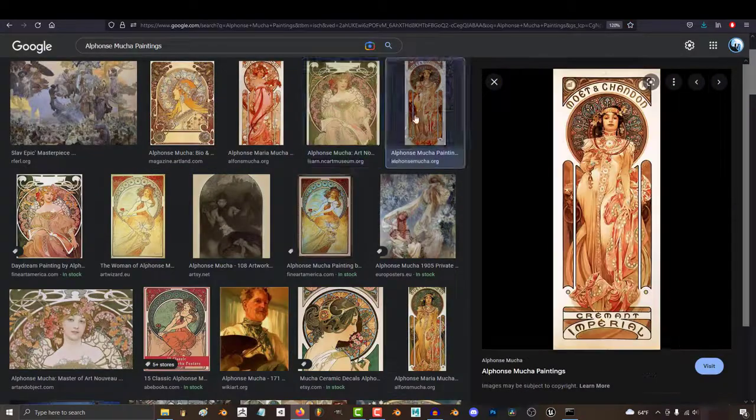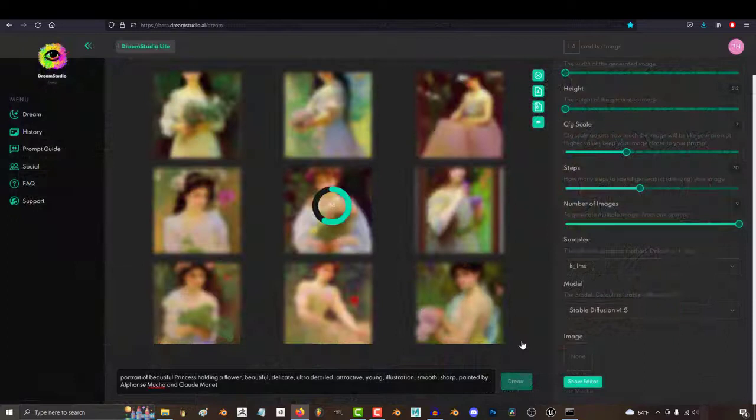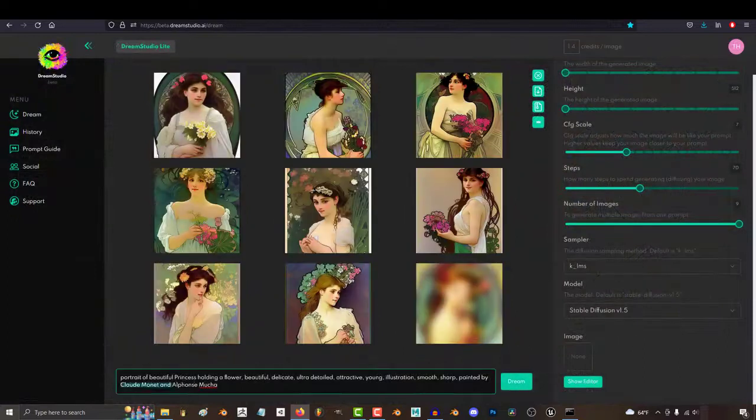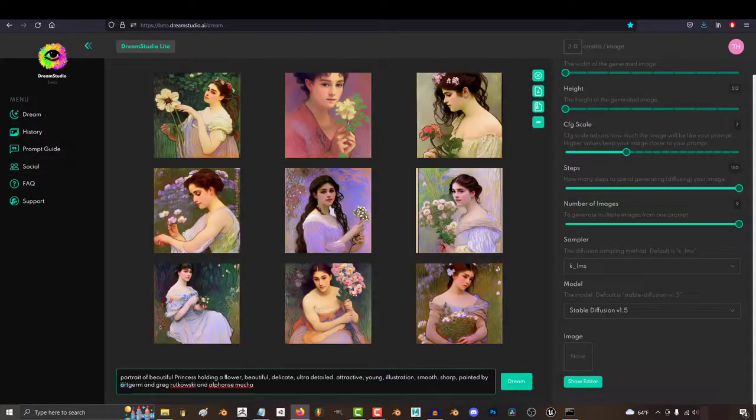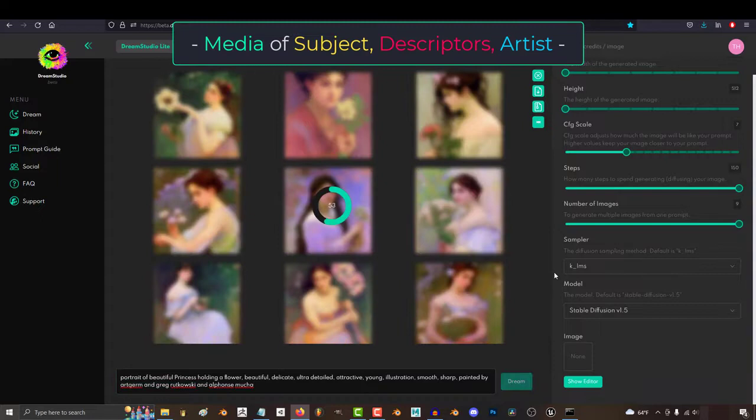And you can also mix different artists together. So if you want to combine Claude Monet with Alfonso Mucha, you can do that. By far the most common combination that everyone likes is Art Germ, Greg Rutkowski, and Alfonso Mucha. You can never go wrong with these 3. So just remember the format is type of media, subject object, descriptors, and the artist.